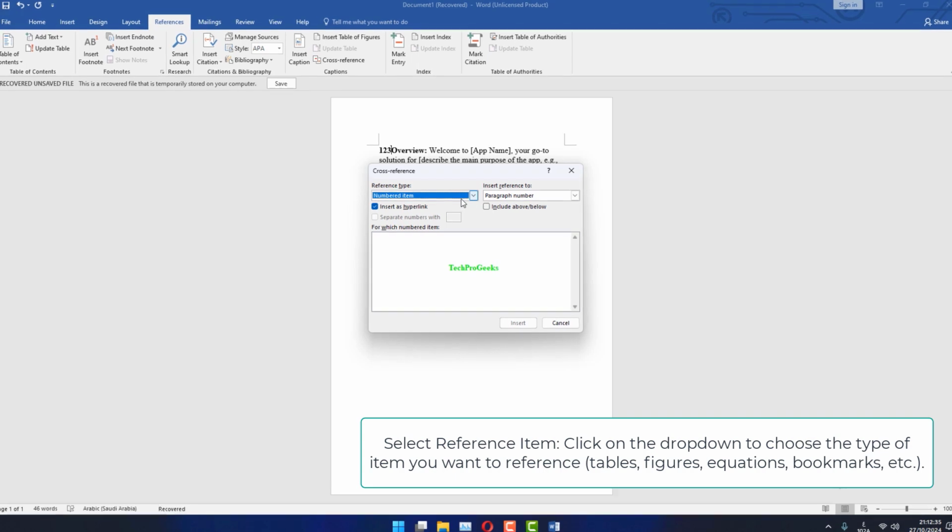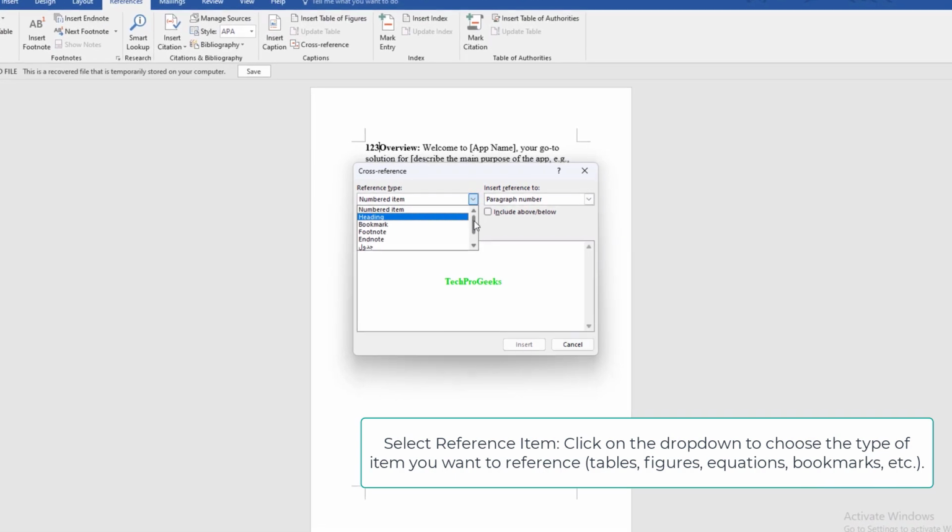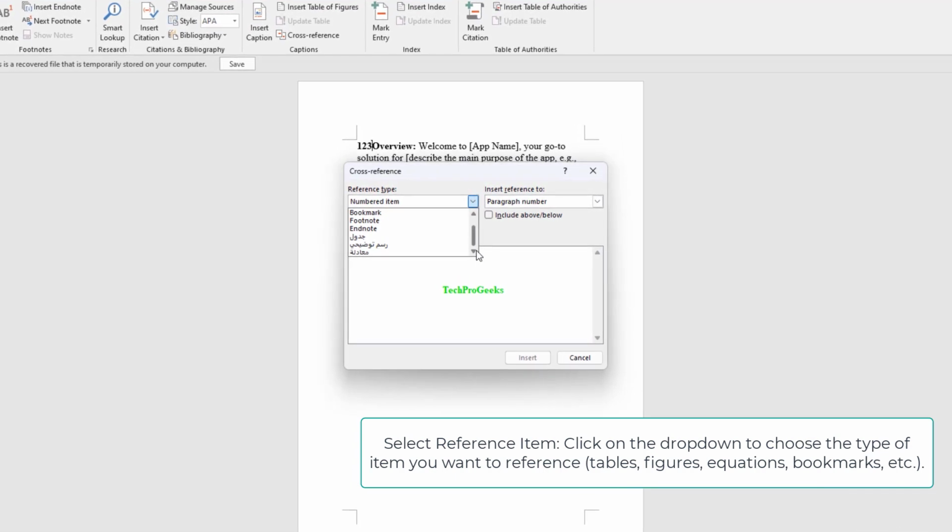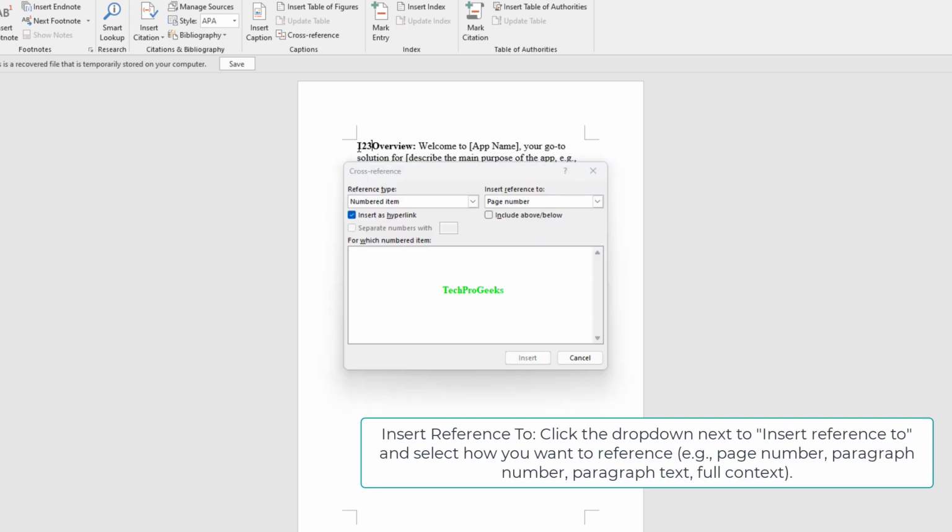Select Reference Item. Click on the drop-down to choose the type of item you want to reference: tables, figures, equations, bookmarks, etc. Insert Reference.